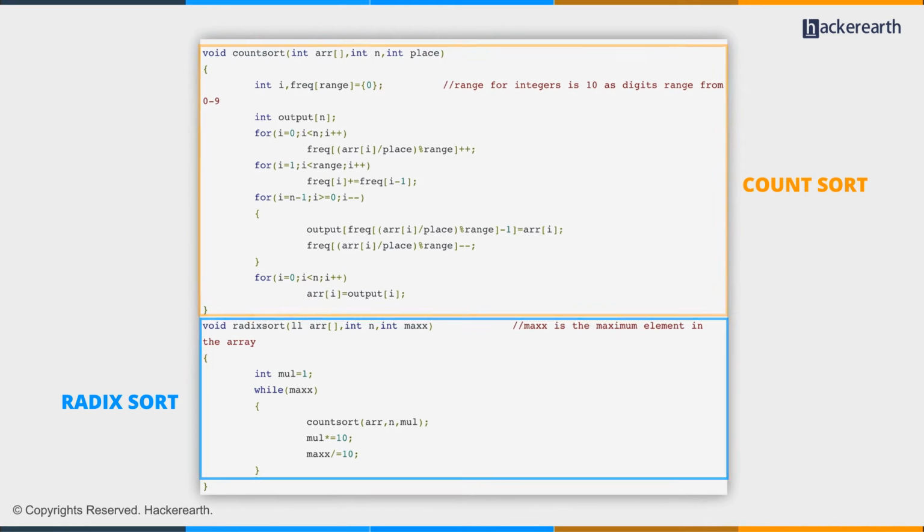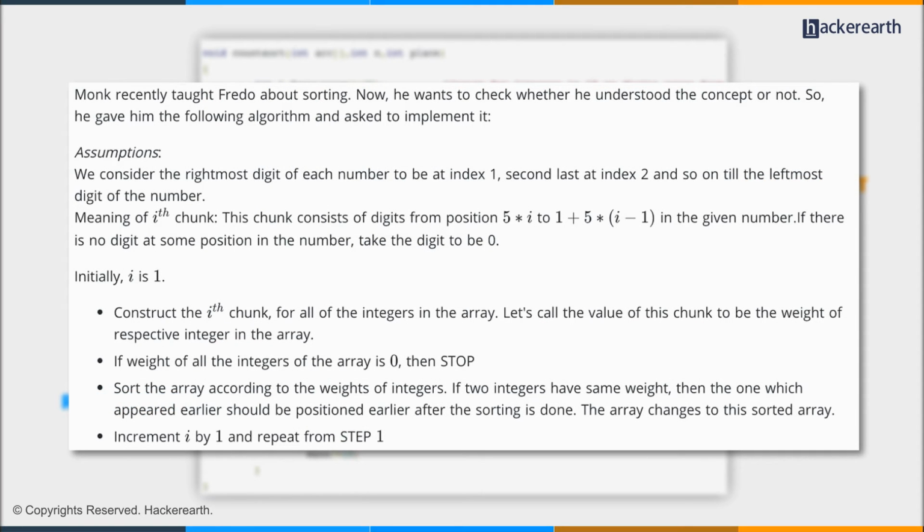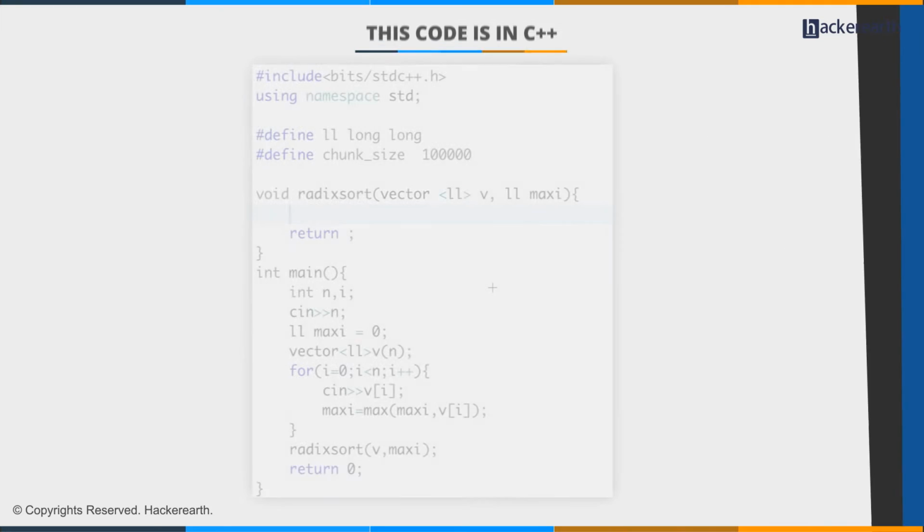So, if we look at the problem statement again, we'll have to implement the Radix sort in a similar manner because at each and every step, we're sorting according to chunks, but the count sort function has to be modified so that it sorts them not just on the basis of position, but on the weight of the chunk. This will become more clear when we start coding the solution.